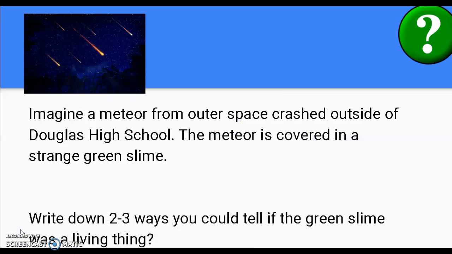So, for your warm up, imagine a meteor from outer space crashed outside Douglas High School, and we all, as a class, go out to see it. And we see that the meteor is covered in a strange green slime. In the question dialog box that will pop up, please write down 2 to 3 ways that you could tell if that green slime was a living thing.